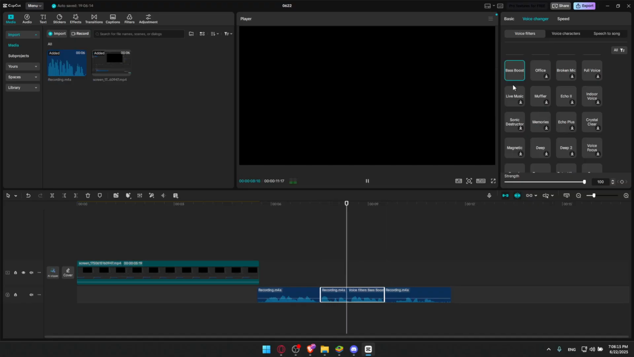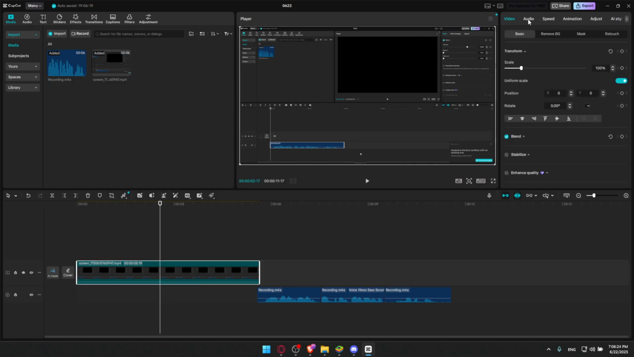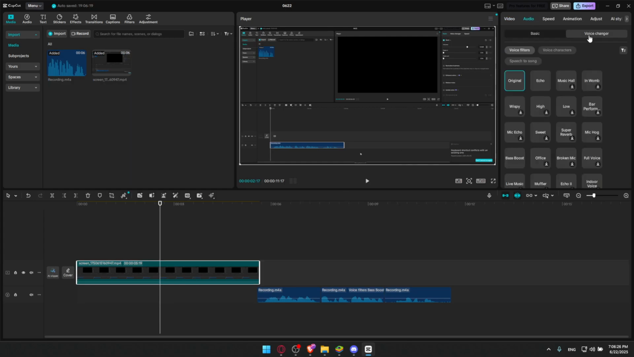I'm just going to click on it, and I'll be able to lower the strength or add the strength of it. Of course, I'll be able to apply this also to a video. I can go and click on video, click on audio, and click on voice changer, and simply look for bass boost again, click on it, and I'll be able to hear the difference.